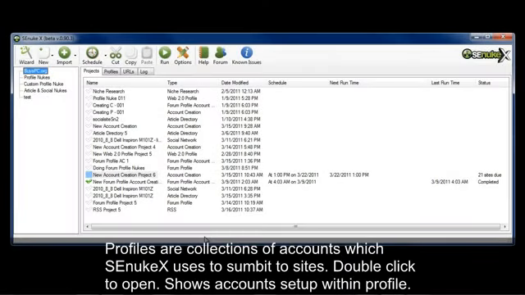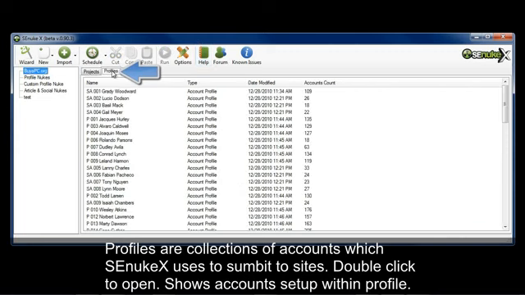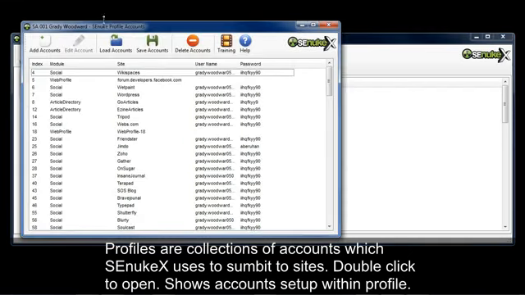Okay, so next we're going to take a look at profiles. A profile is a collection of accounts that senukex uses to submit to the sites. So let's take a look at one profile so you can see what's inside it. I can just double click to open a profile here.